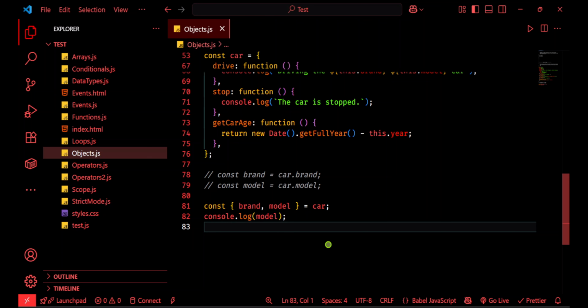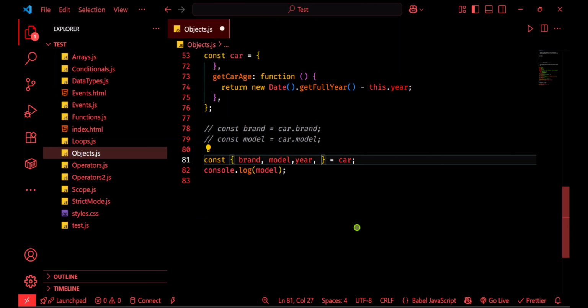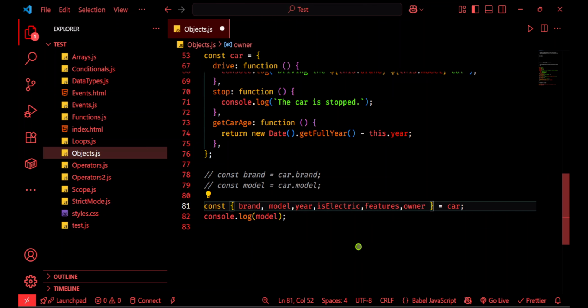So the best part is that we don't have to destructure everything, just pick what we need. If I want to destructure more properties, what are the other properties? That is electric, features, owner. So I write here is electric and features and owner. So you see here, I am destructuring how many properties? So 1, 2, 3, 4, 5, 6. So I can destructure 6 properties in just one line.